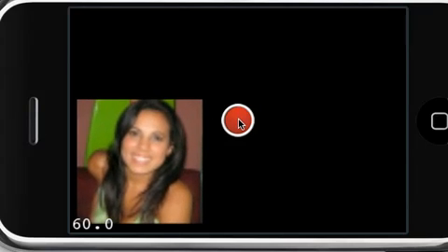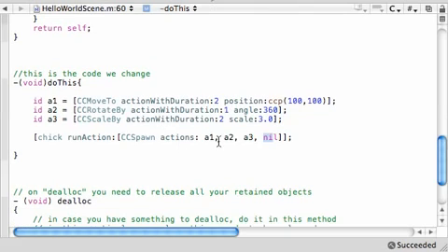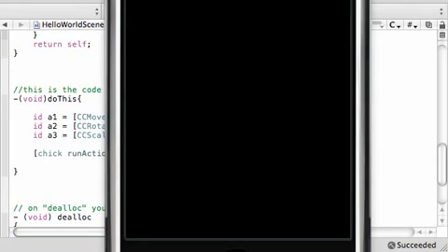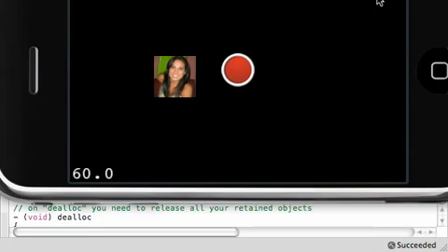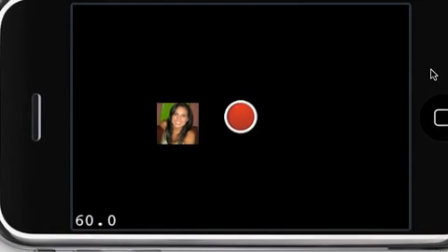So turn, move, and grow. And why did it look like it was taken all at different times? Is because these times are different. So if we change this to 2, they'll all finish at the same time. So let me go ahead, build and run this. And now you see the difference between spawn and sequence. Spawn happens all at once, like a bunch of eggs spawning, I guess, if you're familiar with StarCraft, Zerg.